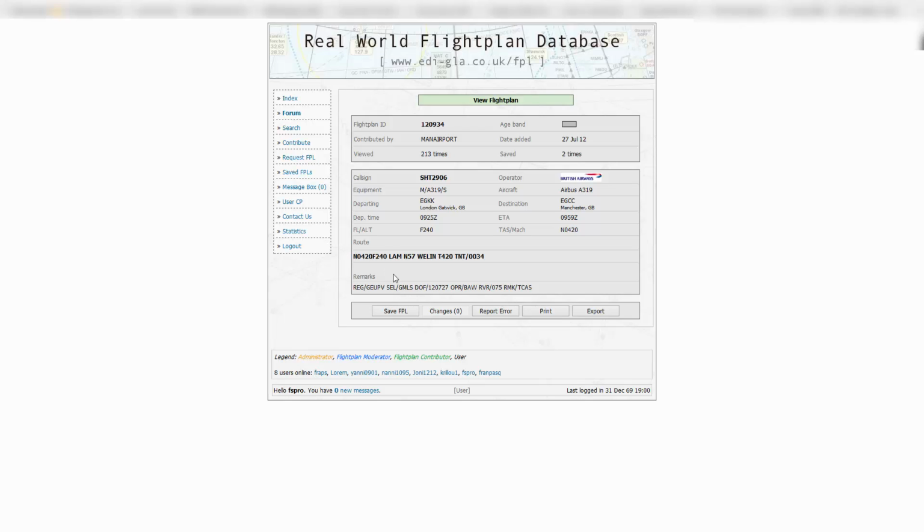What we're left with then is this part here. So we're going from the waypoint LAM, which is a VOR, using airway N57 to the waypoint WELIN. Five letters there indicating that that's an intersection. We then go on to airway T420 to our final waypoint, only three letters, it's a VOR called TNT. And that's it. That's our route.